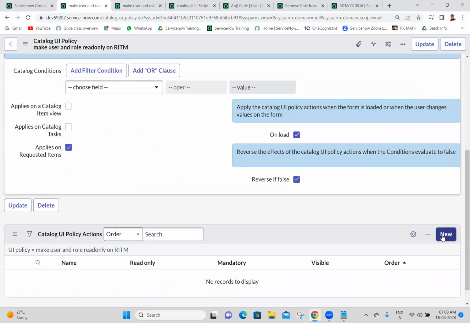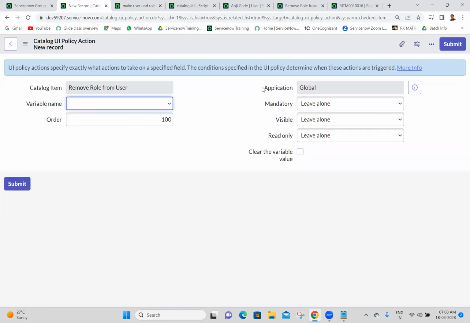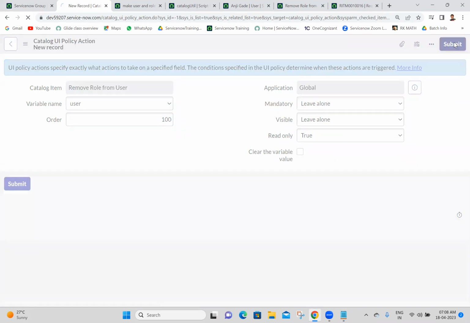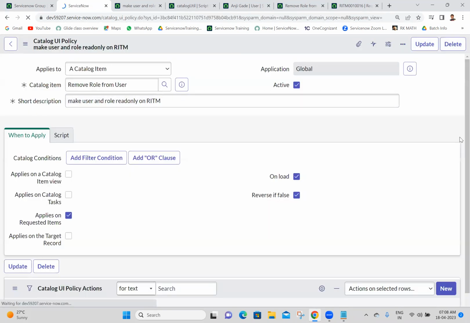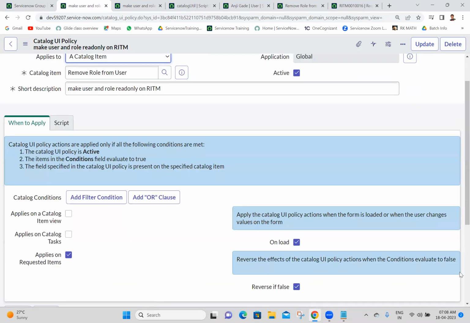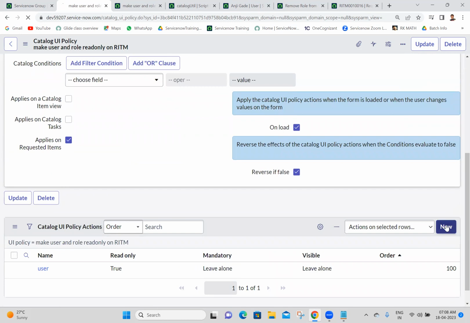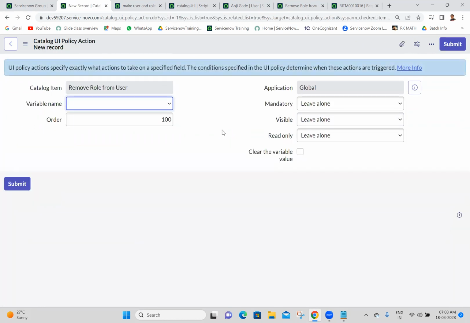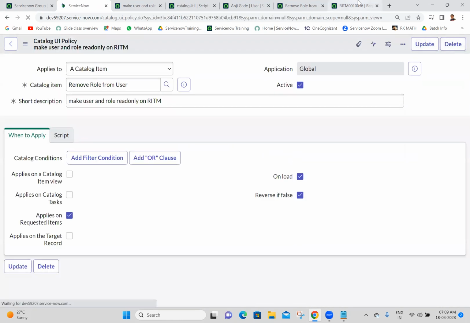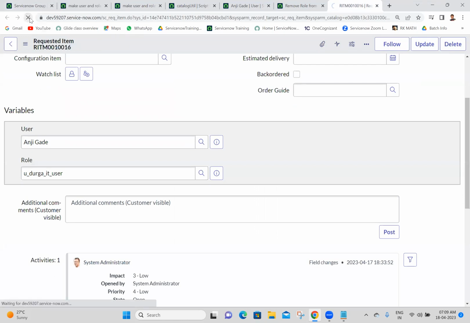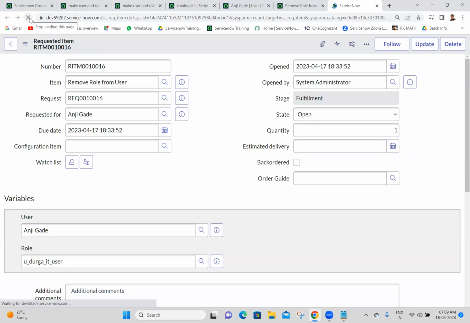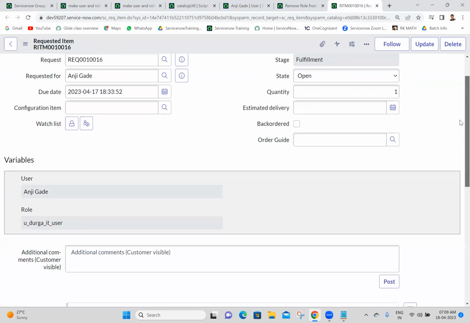You can come here, click on new catalog UI policy action. User, read only true. Submit. Again, I'm clicking on the new button. Role. Read only true. Okay, perfect. Now you can come and see here in the RITM form, variables are read only. Read only or not in the RITM form.